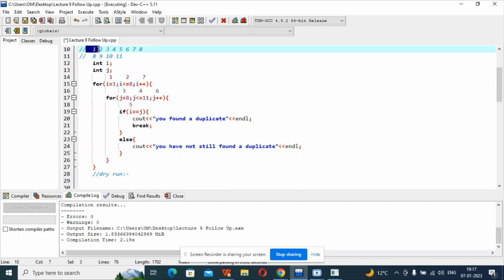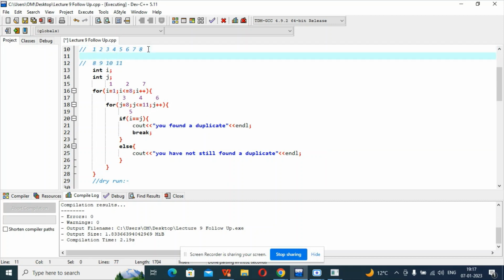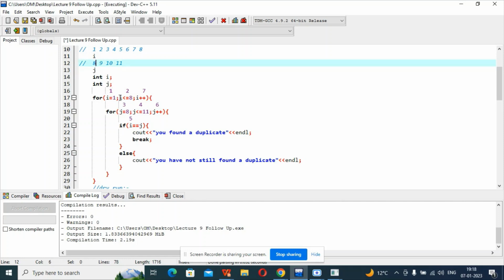It means you are here, your outer variable I is here, and you will be iterating over here. Let me show you. Your I variable is here, see line number 11. And your J is here, in line number 13. Initially, the position of I is at 1. The position of J is at 8. Am I right? The position of I is at 1 and J is at 8. This is the scenario.